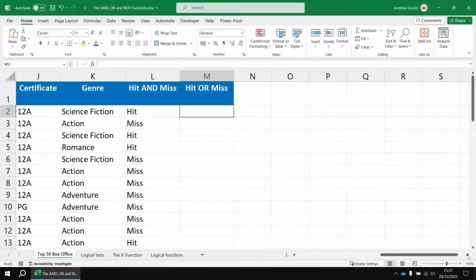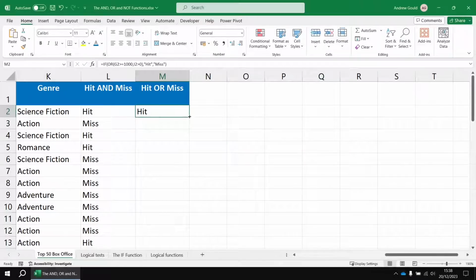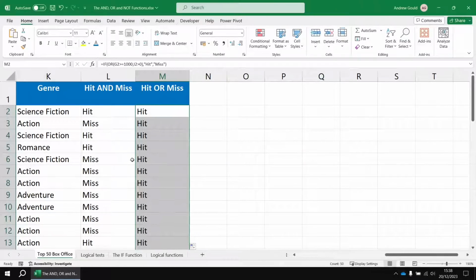So to make that one work, we're going to say equals IF, I'll attempt to spell that correctly, there we go. And then we're going to use the OR function to combine our logical tests this time. They're going to be the same two logical tests. I'm going to check if G2 is greater than or equal to 1000, followed by a comma, and then I2 is greater than 0. If either of those two things are true, then the film is a hit. Otherwise, the film is a miss. So having done that, I can fill that formula downwards, and we should see alternative results this time.